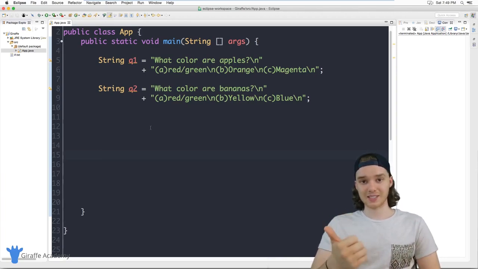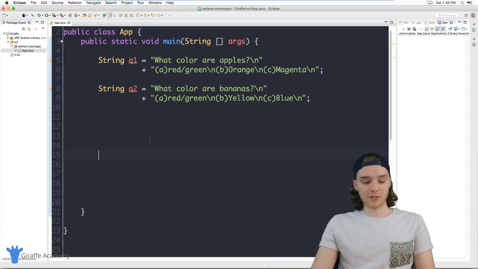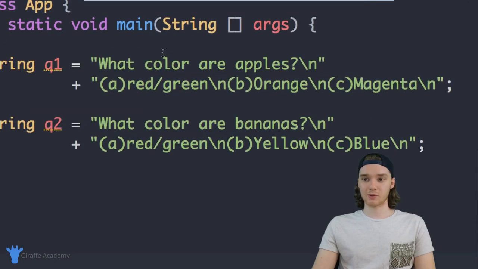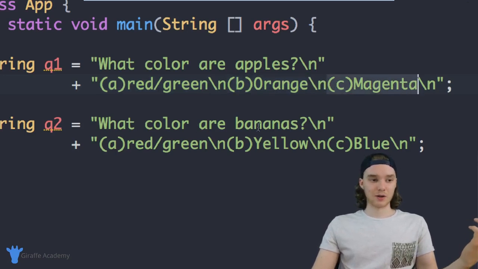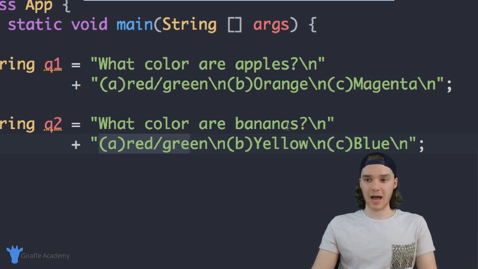We're going to use things like classes. We're going to use for loops, we're going to use if statements, we're going to use a bunch of stuff to do this. So the first thing that I want to do is show you guys what I have over here. So I just have two questions that I created. The first one is, what color are apples? And the options are A, red and green, B, orange, or C, magenta. It's a pretty easy quiz. The other question is, what color are bananas? And it's like red, green, yellow, or blue. So this is like the text for the questions that I want to ask.